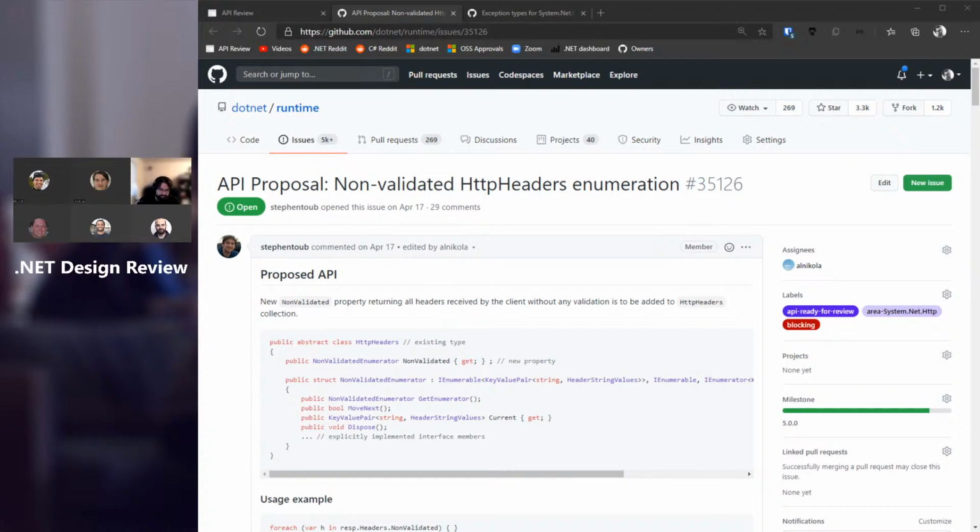So our proposal here is to just add a non-validated property to the header collections, and that would enumerate without any sort of validation or hiding. And we're using structs here for performance.